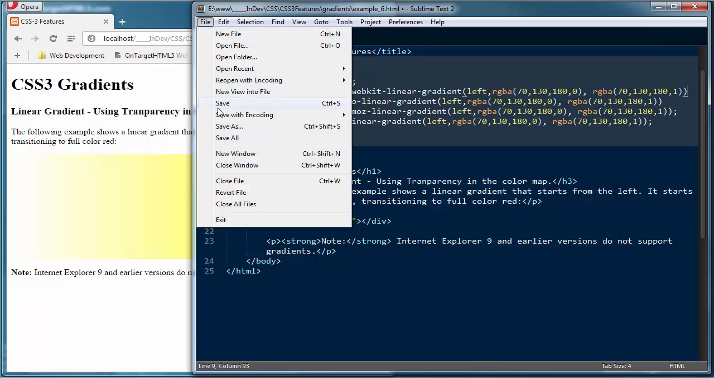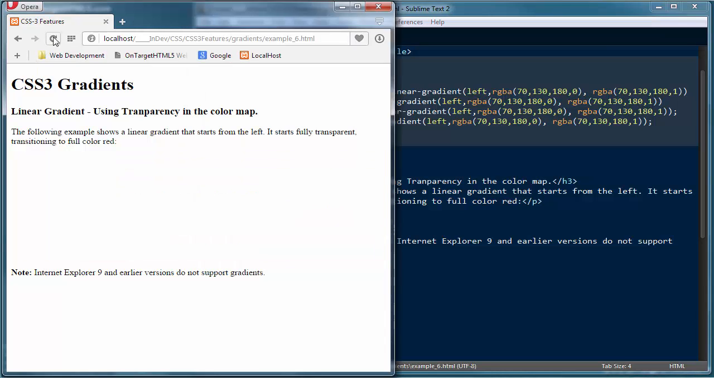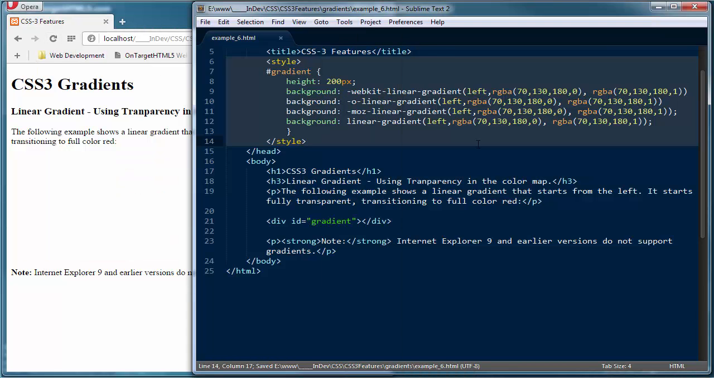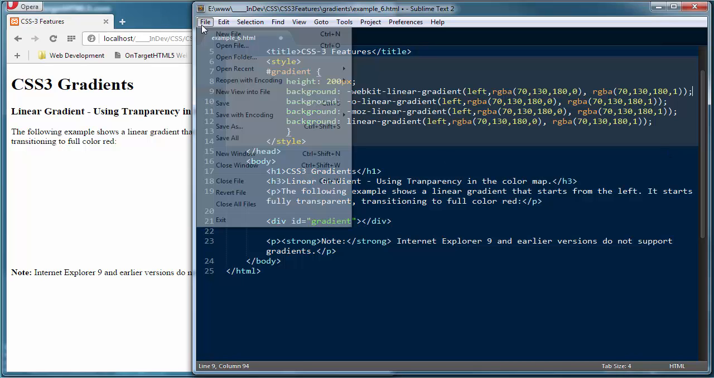Save those changes, refresh my browser window. And now I've lost my whole, I lost a semicolon this way. There we go. And I lost a semicolon there. Got to be careful when you're doing coding.